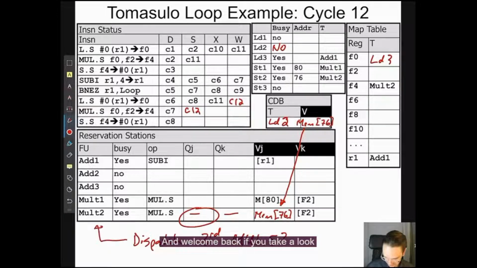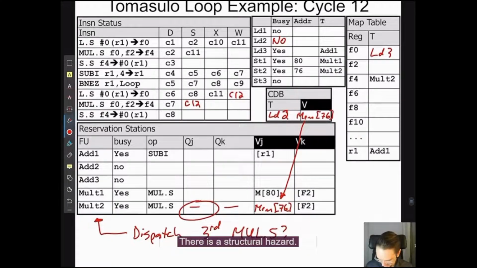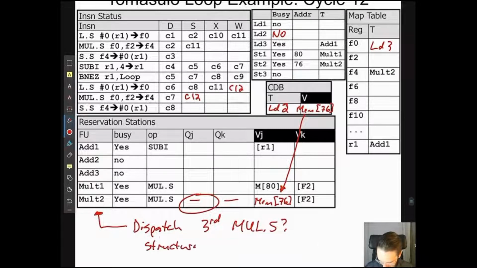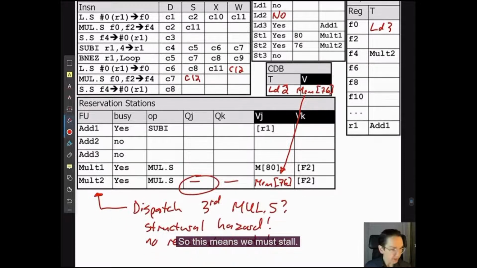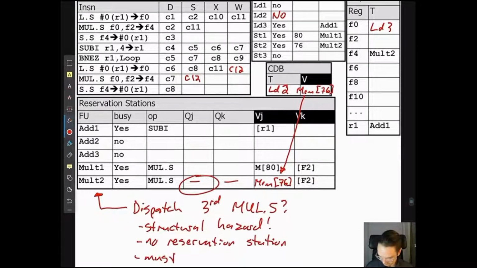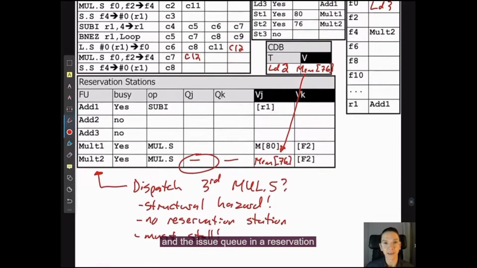If you take a look over here, we have no entries. There is a structural hazard because there are no reservation station entries available. So this means we must stall the dispatch stage. Unlike when an instruction waits in the issue queue in a reservation station entry and instructions can pass around it and execute out of order, this stall, the word stall, implies that this delay, this stalling propagates to younger instructions as well.